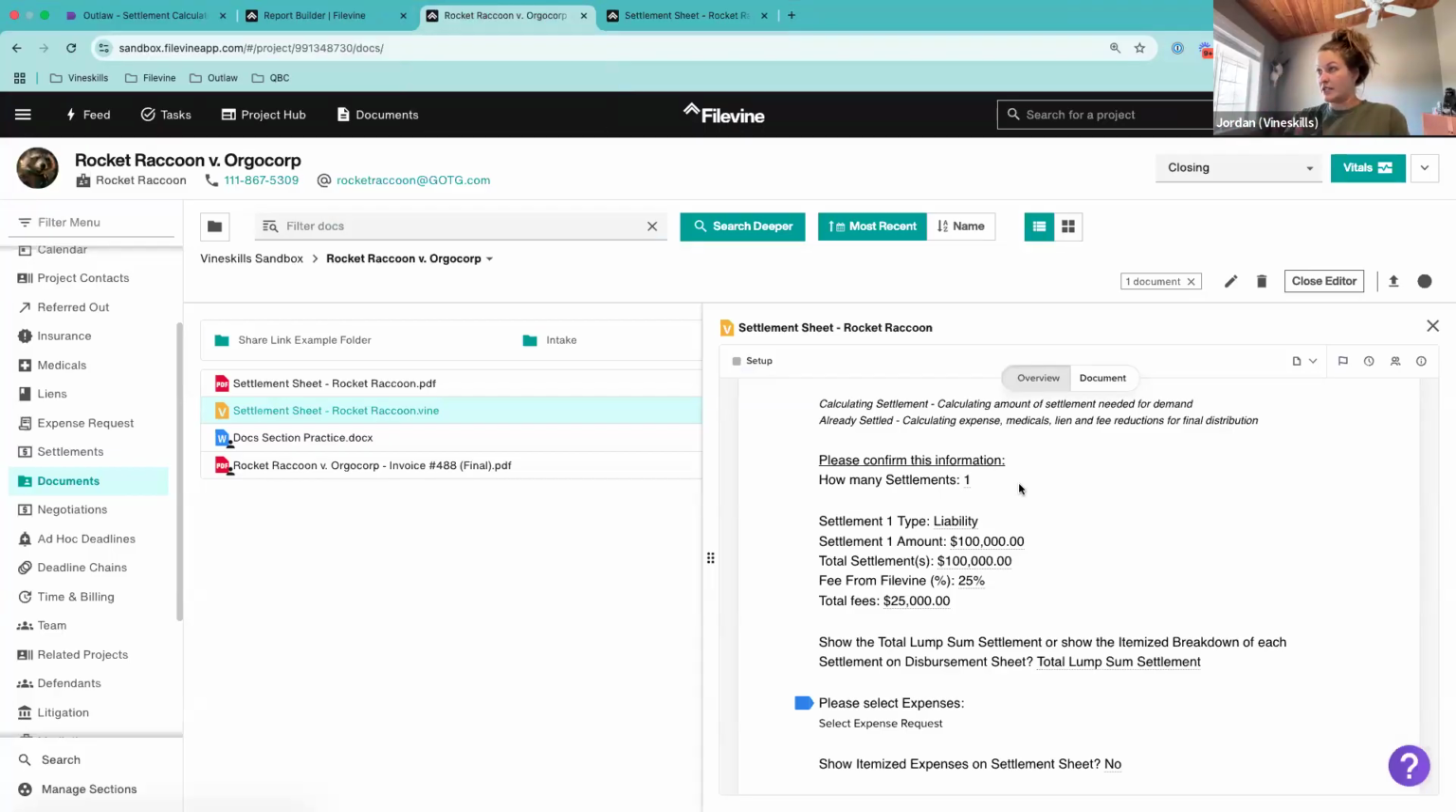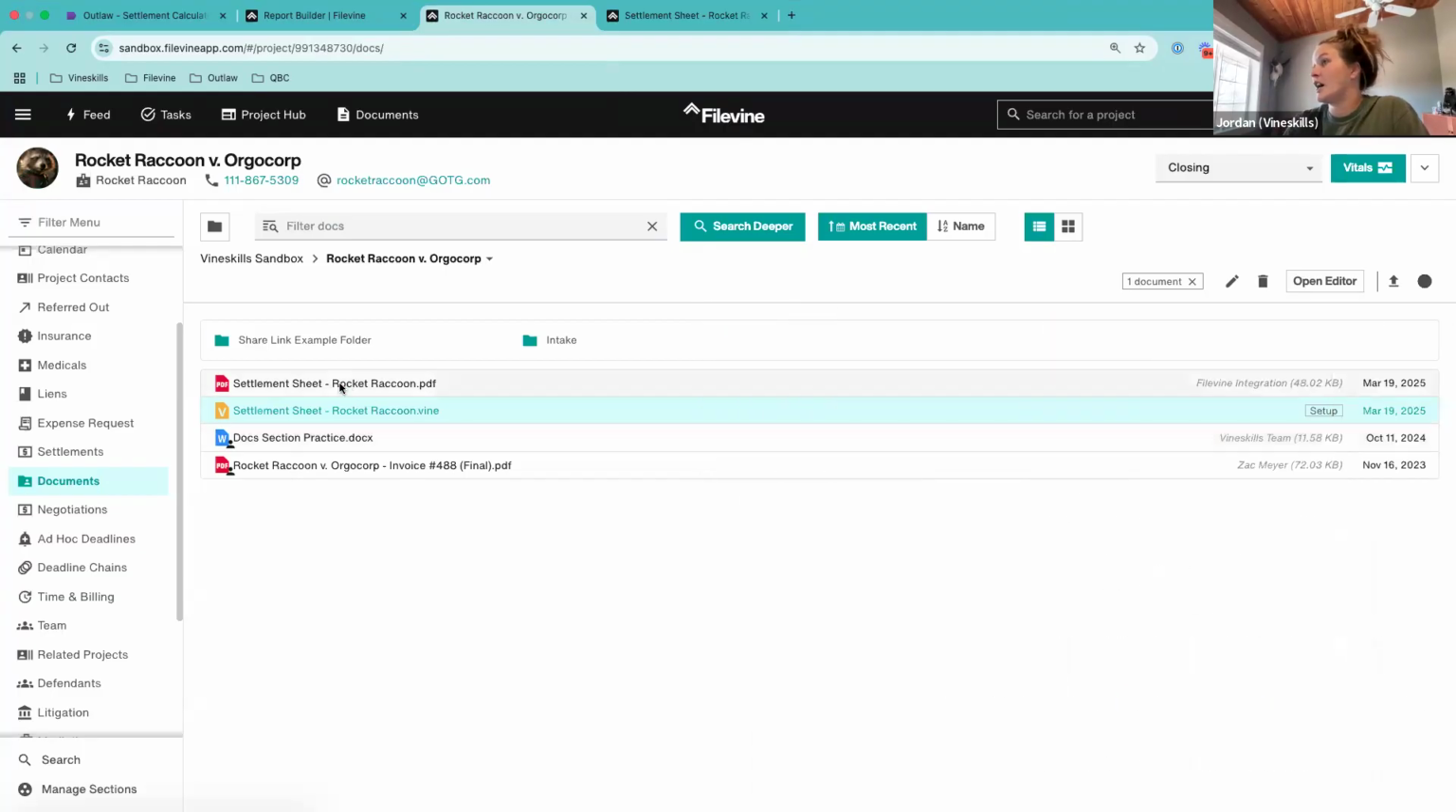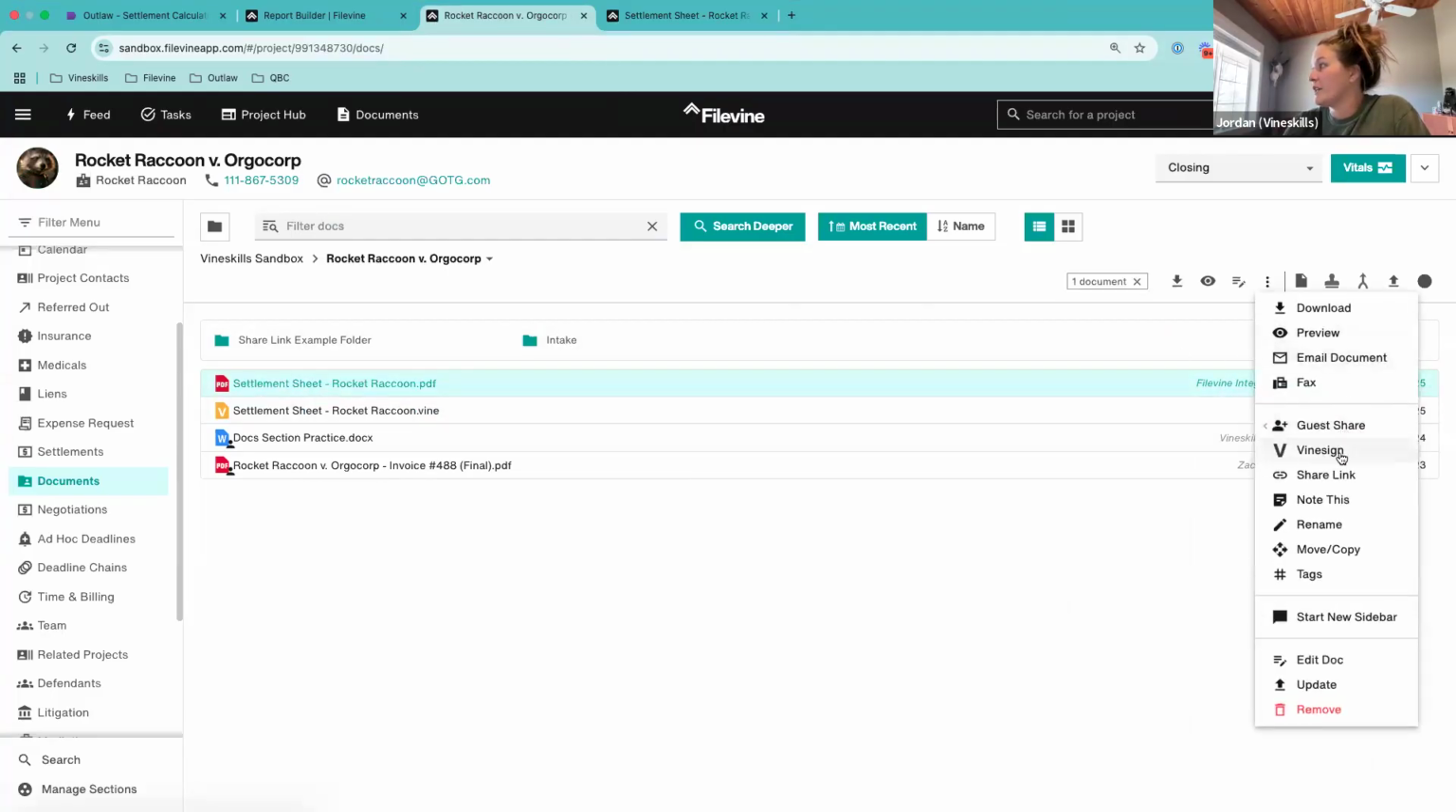But yeah, you can download that directly to your documents, and then you can just have it there. You can always then move this into another folder, or if you wanted to, we can come over here and send this through VineSign and get that signature of your client signing off and saying that they approve the settlement.